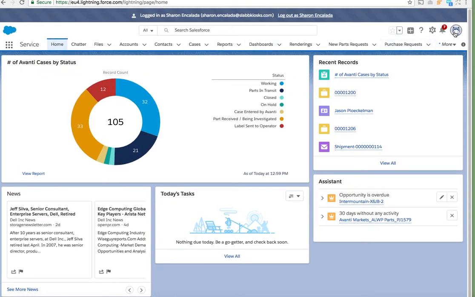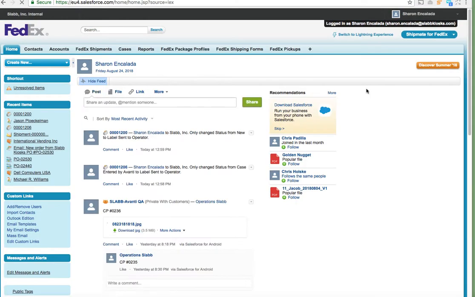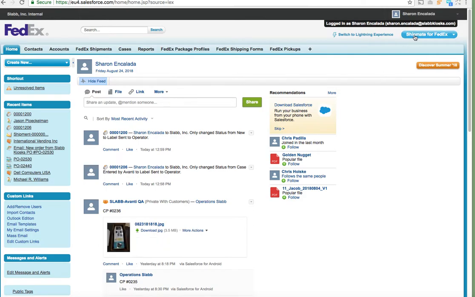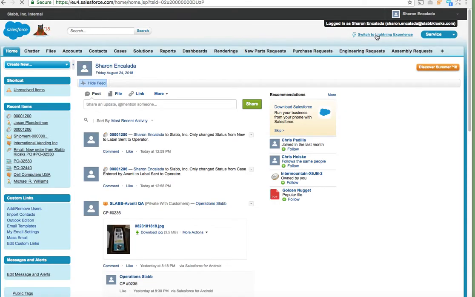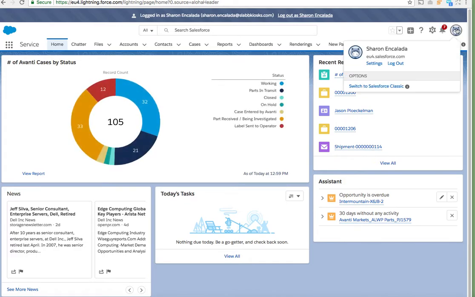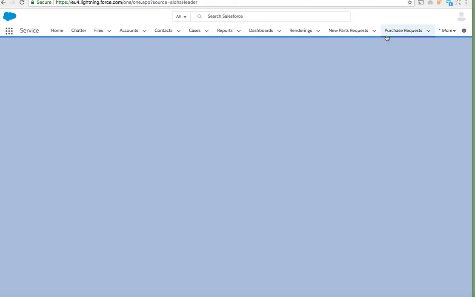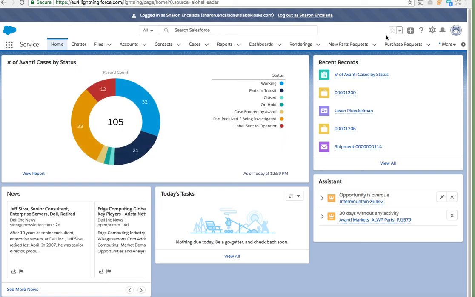You log in, you can switch to Classic. You'll see all your stuff, but it's really easier to work the whole case thing and the shipment thing from Lightning. So switch to Lightning right there. See it? Switch back to Classic right there. Switch to Lightning. Done.